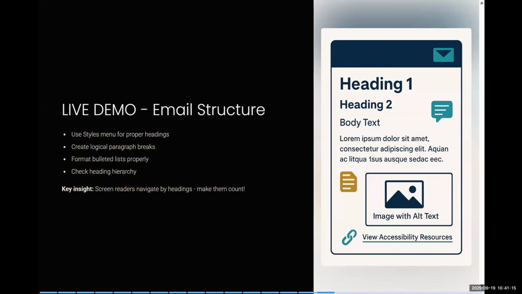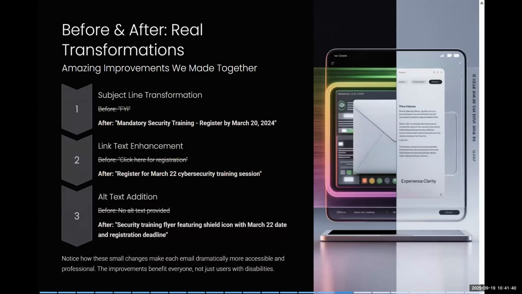So heading 1, heading 2, body text, alt text with image, and a descriptive link. So that little image, which again, took me a little bit of time to have my collaborative AI partner actually make that correctly. So when you're doing these things, remember doing it from the beginning. We're not talking about going backwards and doing this, it's moving forward from today when you are creating emails.